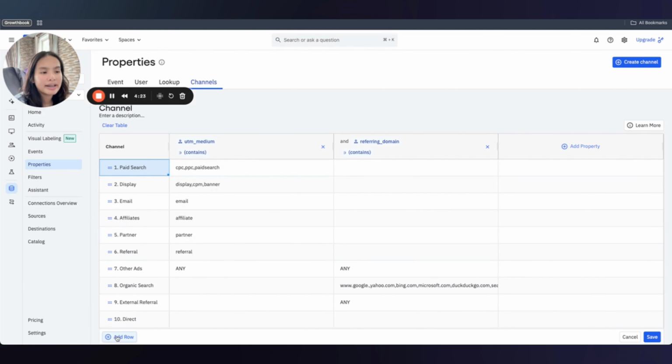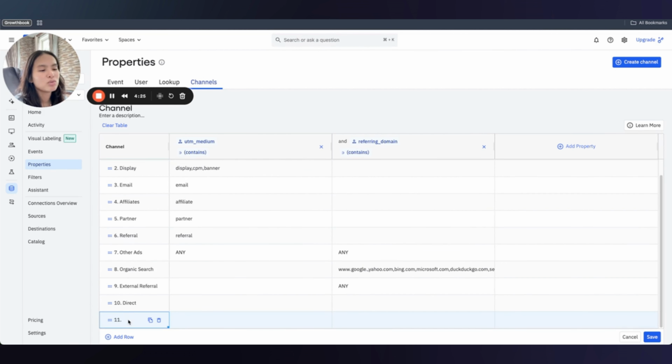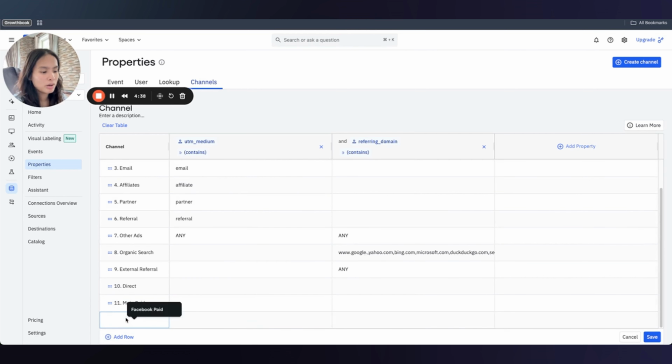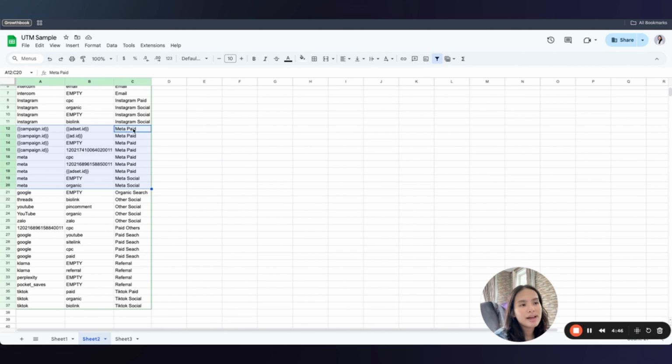Here we can click add row, and number one, we want to separate out Meta. So we'll say here is Meta paid, and then we'll have another one which we'll call Meta social. Now we know that these are all the combinations we can find, and here we separate this out by Meta paid and Meta social.